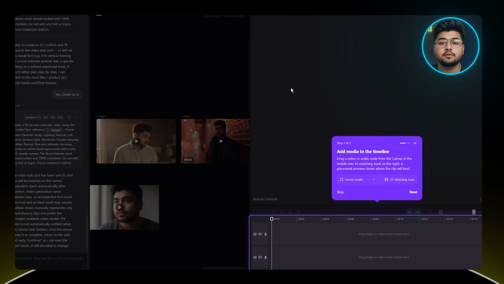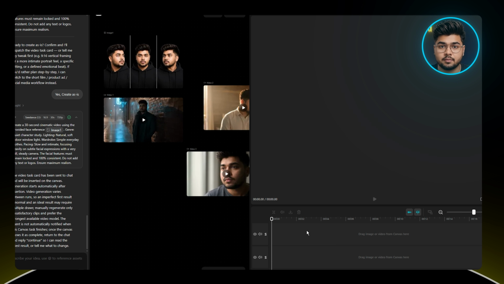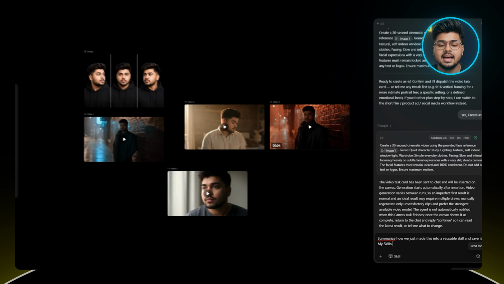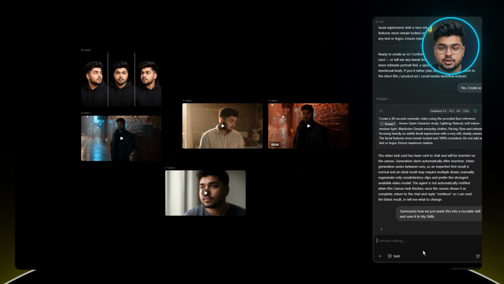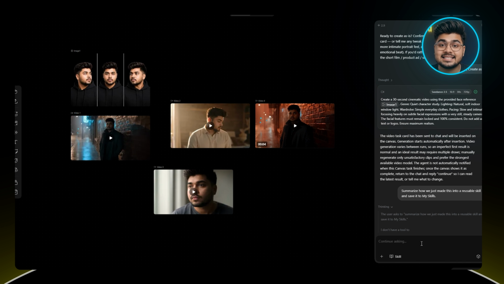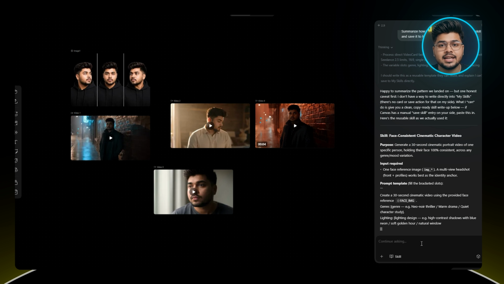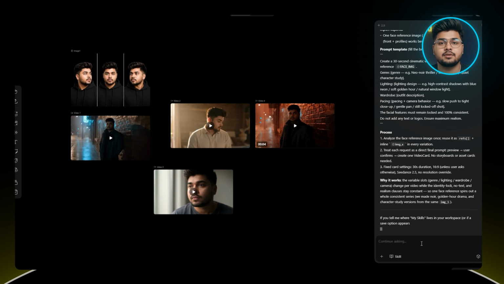After generating all three versions, everything landed in a timeline where I could preview the full sequence, upscale the final output, and export it from the same screen. And once a workflow like this actually works, you can save it as a reusable skill and apply the exact same structure to a different face, a different product, or a different idea later without rebuilding anything from zero.